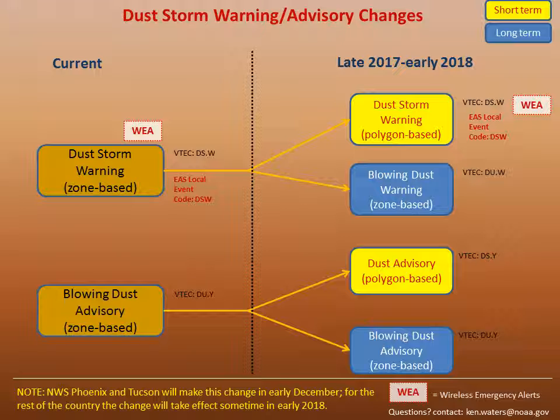One will be a polygon based dust advisory and will account for convective situations where dust will be a factor but not reach the threshold of a warning. This will be produced in WarnGen as well. The other will basically be the legacy blowing dust advisory with little change.